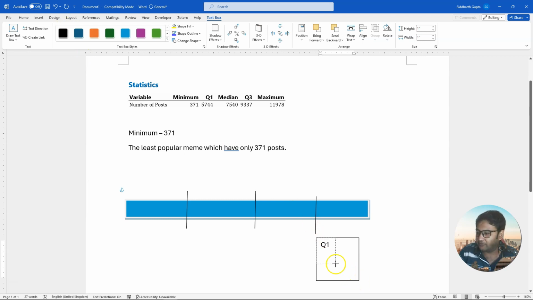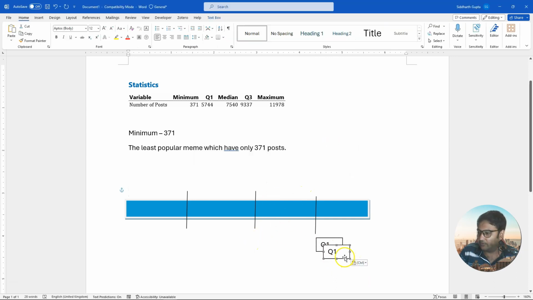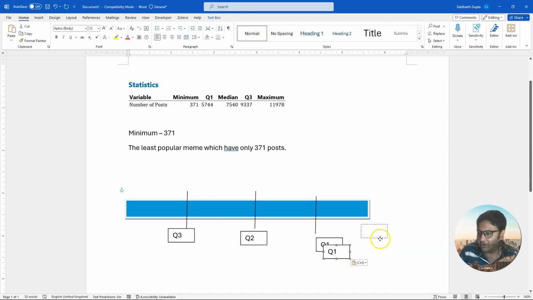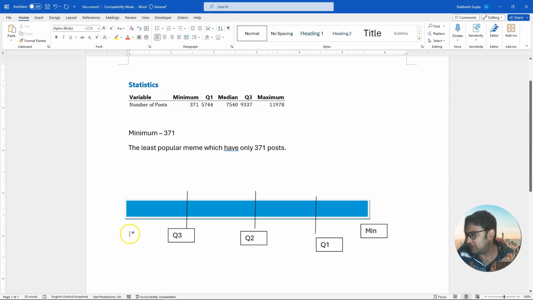And if I write the names of the quartiles, this is basically quartile 1. Then this is your quartile 2. Then this is your quartile 3. And just below quartile 1, where the bar starts, this point is called the minimum. And if I go to the extreme end on the other side, this is called the maximum.